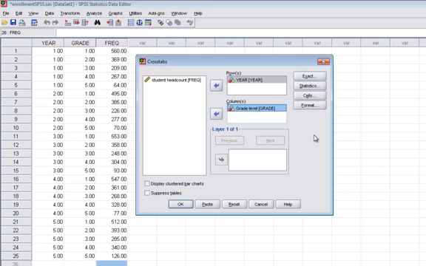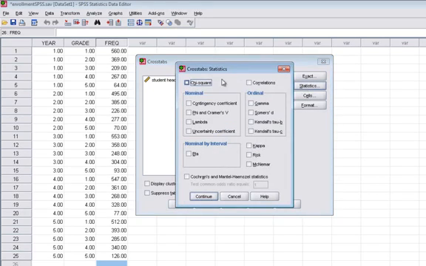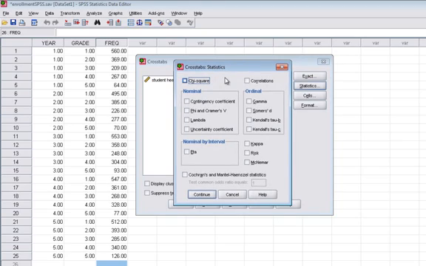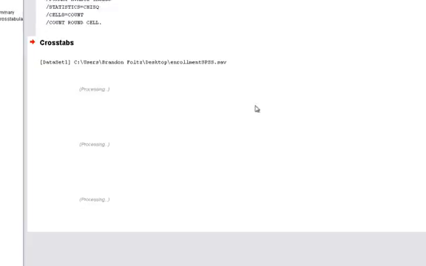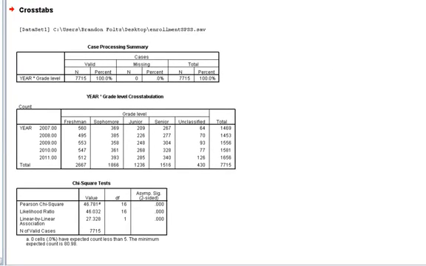Now we have to tell SPSS to actually do the chi-square. So we'll select Statistics. A little box comes up, and in the top left you will see chi-square. So we're going to check that box. Click Continue. And that's it. So go ahead and click OK. And there we are. So the crosstabs comes up.